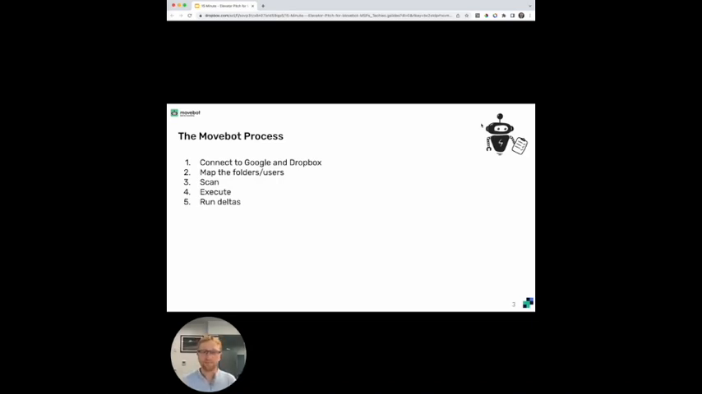Then we run a scan. And the scan is going to tell us exactly what's going to happen during the migration, and it's going to pull out any errors or any sort of issues that we might predict that the migration is going to run into. And once we're happy with the scan results and we've checked it, we're going to go straight into the transfer or the execute stage.